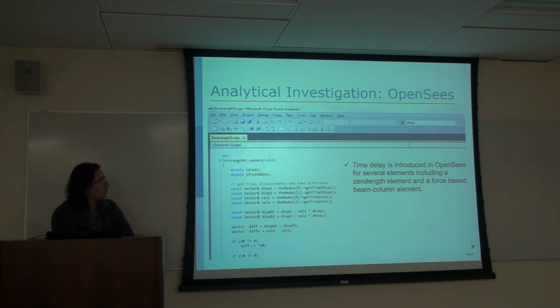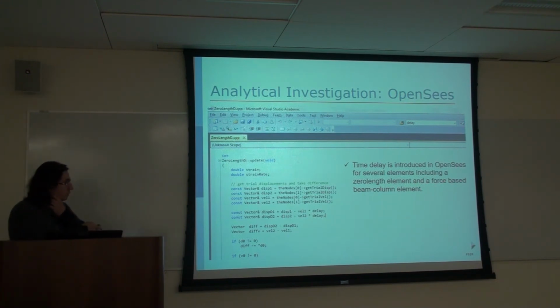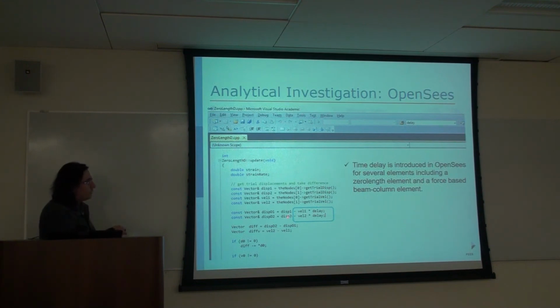We introduced time delay in OpenSees for several elements, including a zero-length element and a force-based beam column element. And this is the related code for the zero-length element. It's the same thing as in the MATLAB code. We basically have this area term, and this displacement gets used for computation of the resisting force later on.